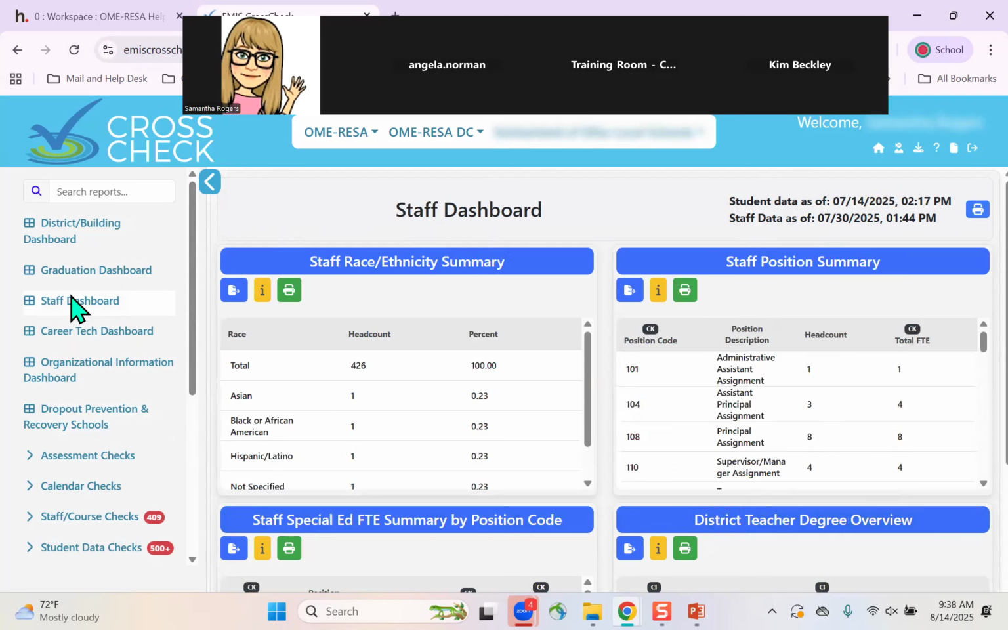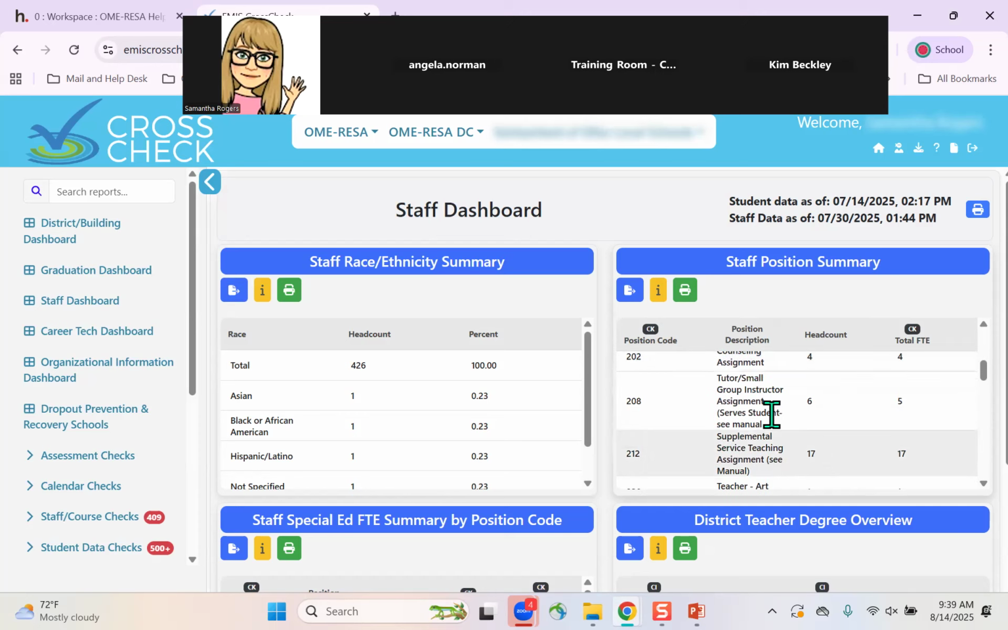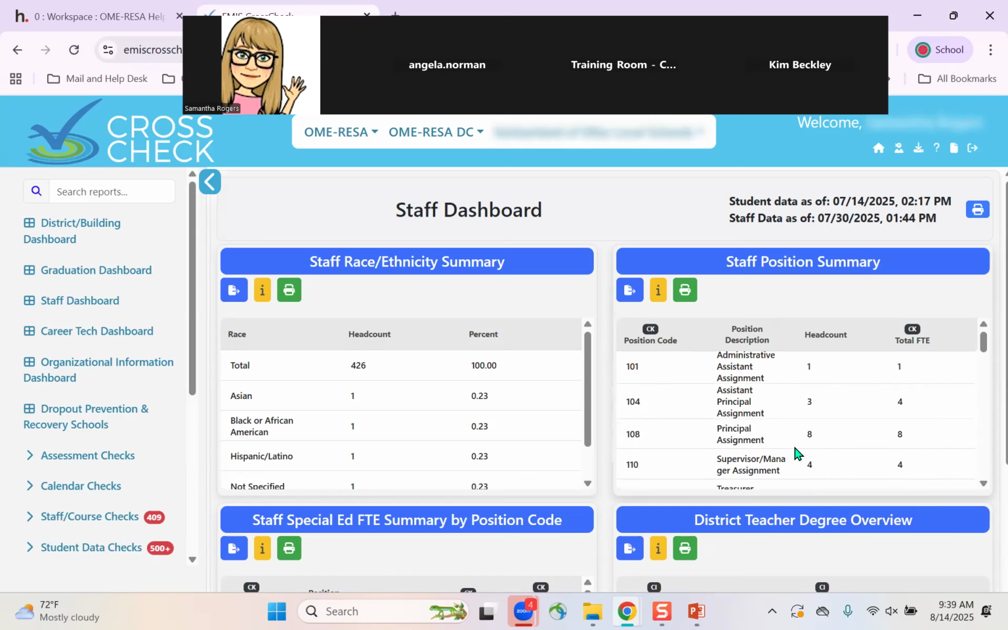But here's your staff dashboard. We're showing race, ethnicity, staff position summaries. So you've got administrative assistant assignments. You can quickly look and see, hey, I've got 1 with a total of 1 FTE, so it's a full-time employee. Assistant principals, this district has a head count of 3 and a total of 4 FTEs. So this is all information that you can look at and see if it adds up, if it's correct, or if you need to look into it further and dive down into some of those checks that it has.